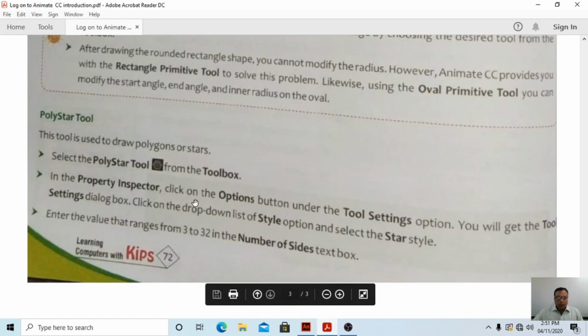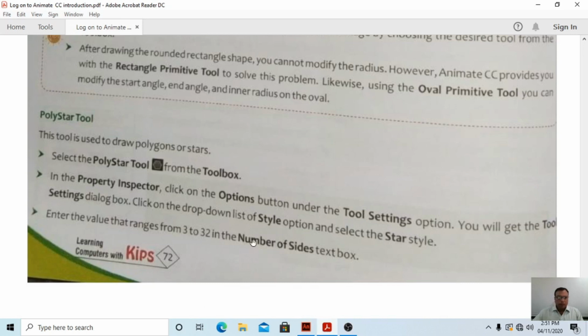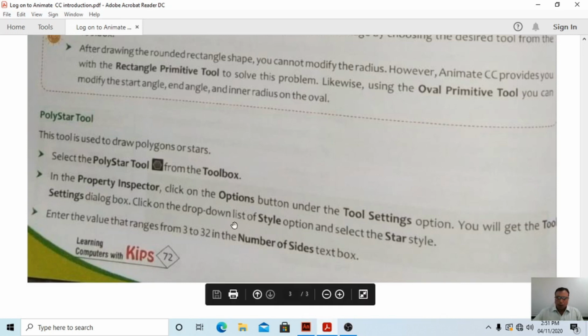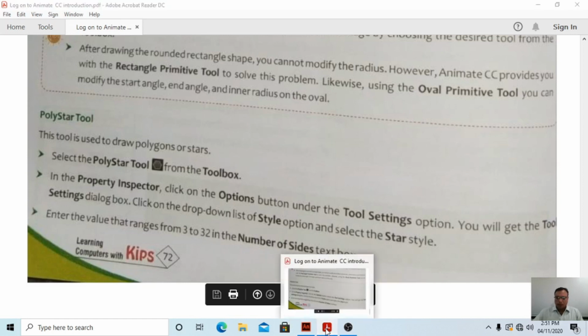In the property inspector, click on the Options button under the Tool Settings option. We will get the Tool Settings dialog box. Click on the drop-down list of Style options and select the Star style. Now enter a value in the range from 3 to 32 in the Number of Sides text box. Okay, we will clear it. Okay, students. Wait.